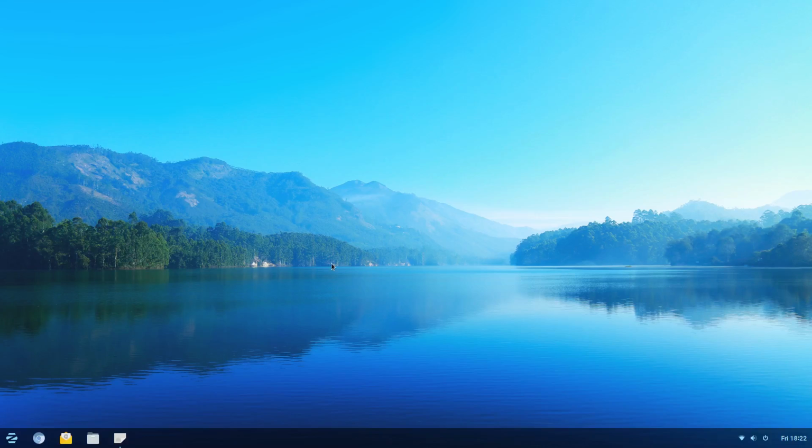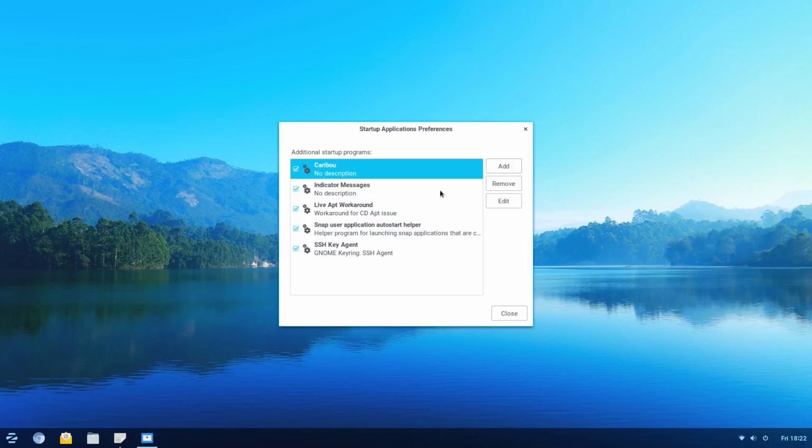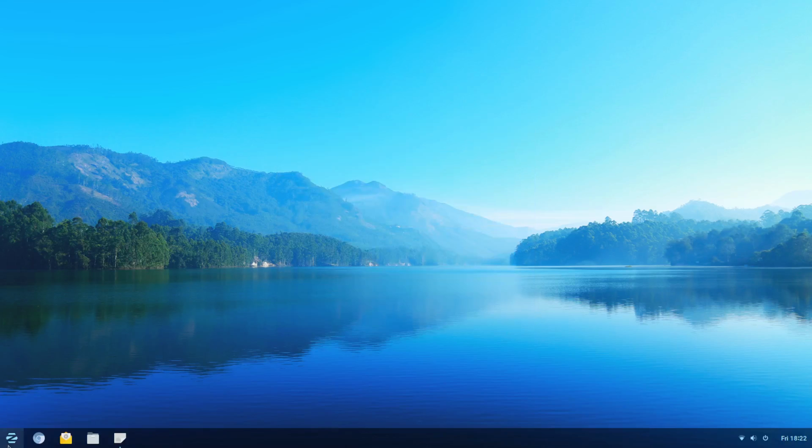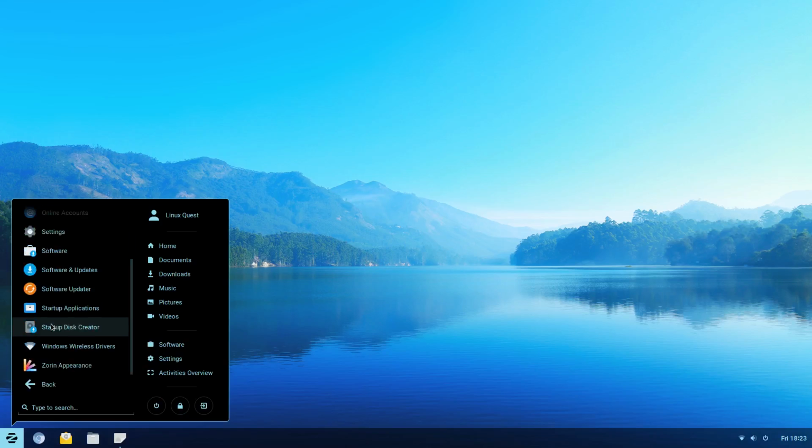Startup applications, so we'll take a quick look at what's here. Caribou, indicator messages, live app, Snap user application auto start helper, so for snaps I take it, and SSH key agent. So not a lot running there, but you can control that there. You could add a few things or remove a few things if needed. Windows wireless drivers, that would be helpful. And then we have, well, let me back up, Startup Disk Creator. So if you're someone who distro hops a lot, you'll have that there ready for you to use. Let's jump over to Zorin Appearance.